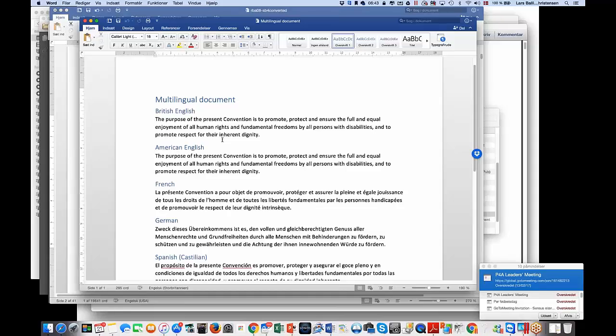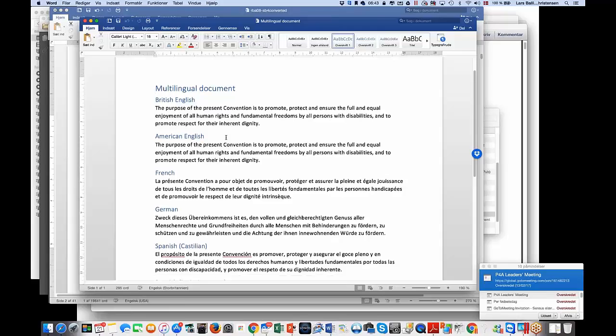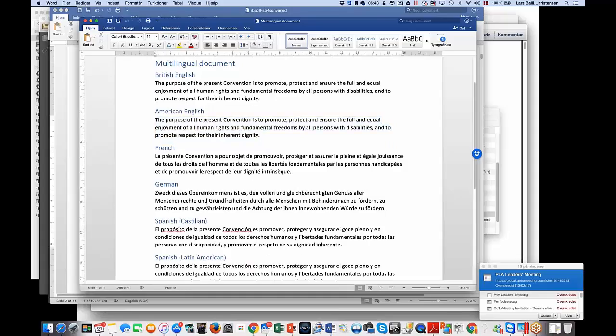I've used Word the way that Word was intended to be used. I've set up the document with the proper heading structure. I have used the language tool to define each of the different language sections. So I have 2 English sections. The master language was set to British English, and then I explicitly marked up the second language section as American English. I have a French section, a German section, 2 Spanish sections, and so on.